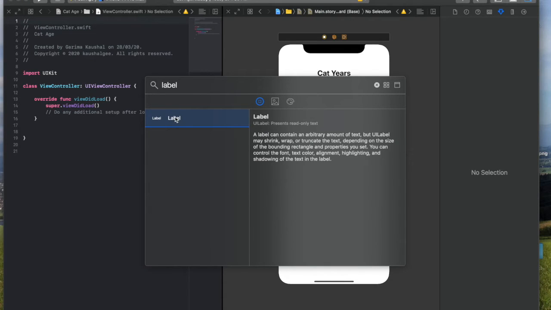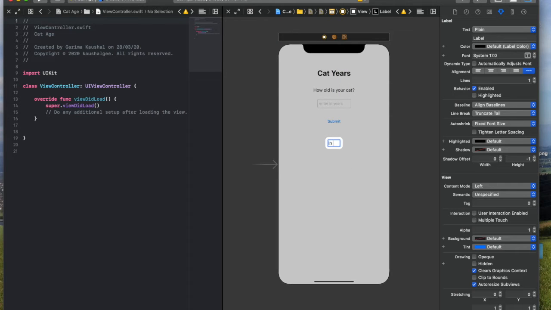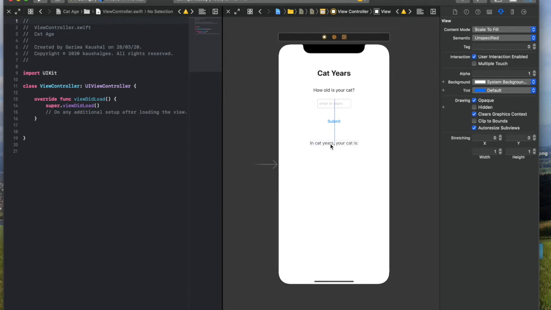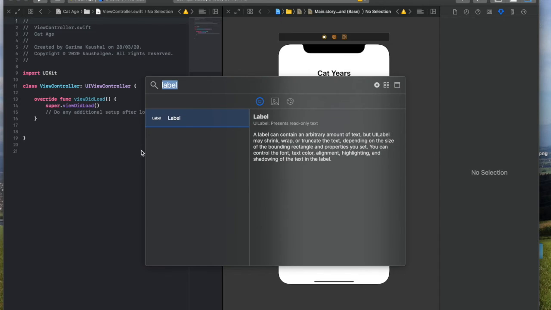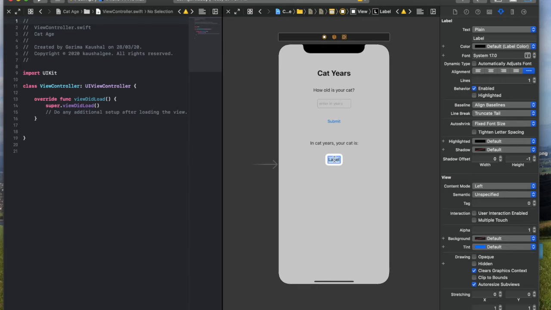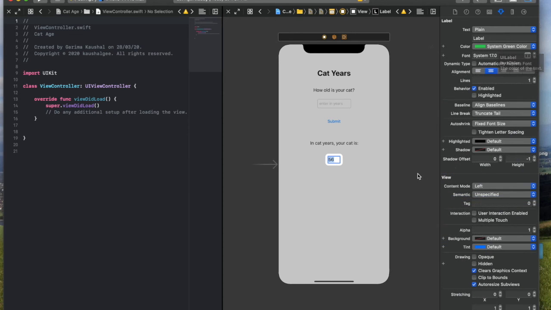Then I need another label, which will have text that says in cat years, your cat is. Centering this as well. Then I need another label. This is the one that we're going to change with the actual cat age. For now, I'm just going to put in 56. I'm going to center this. And I will, let's see, change the color to green. All right.